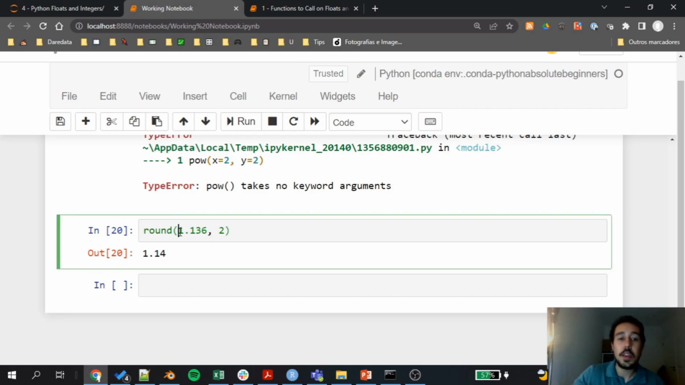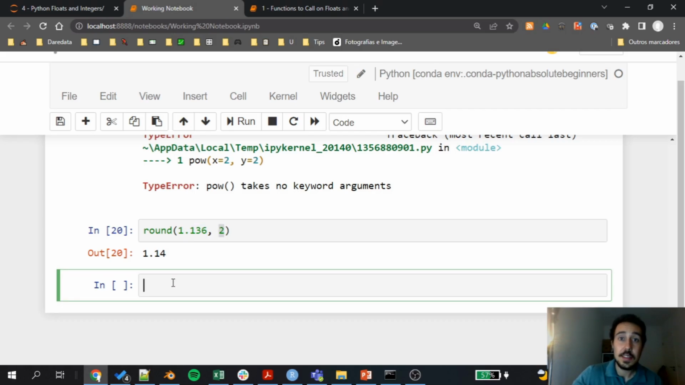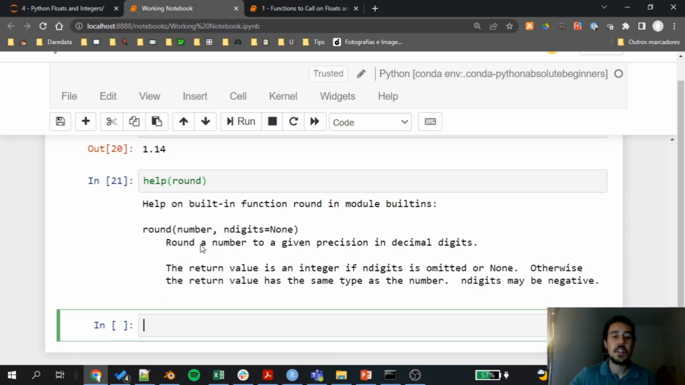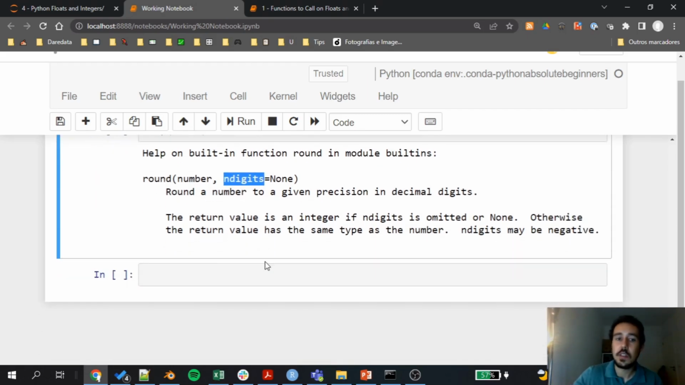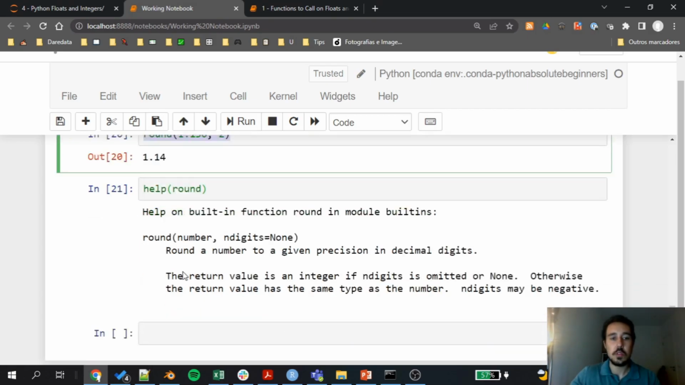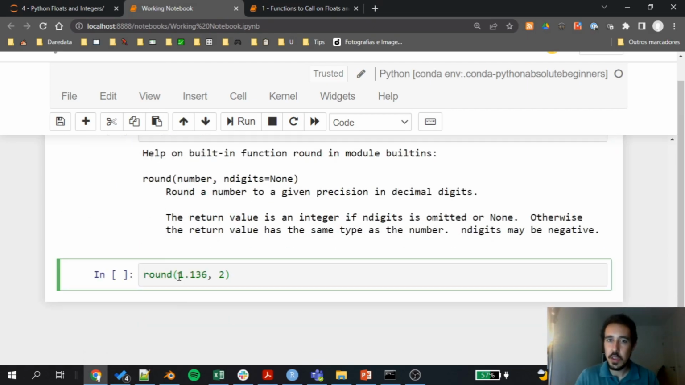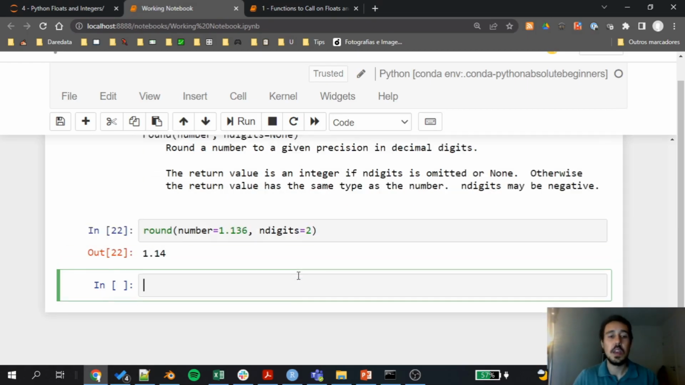It works by using the number and then the number of decimal places that we want to round to. But this function supports keyword assignment. If I ask for the help on this function, I'll see that I have here number and ndigits. So I can go here to this round and do the following. I can use the syntax that we've learned regarding keyword assignment, which is number is equal to this, and ndigits is equal to this. Basically, number is the number that I want to round to the given precision, and ndigits is the number of decimal places. If I run this, I get exactly the same result because this function supports keyword arguments.